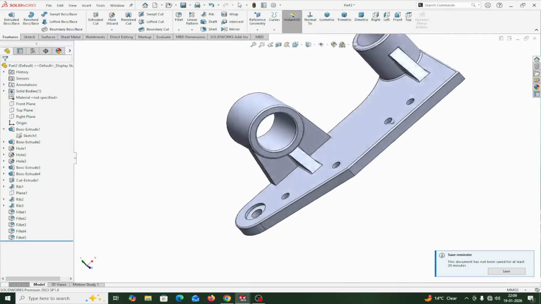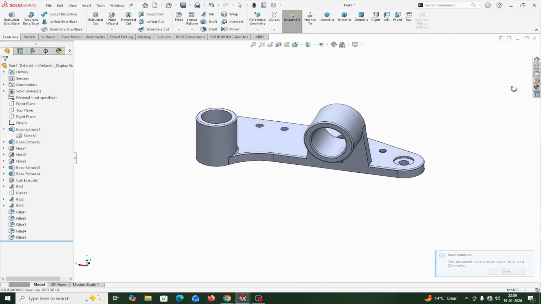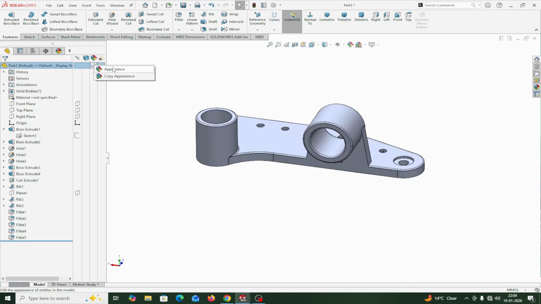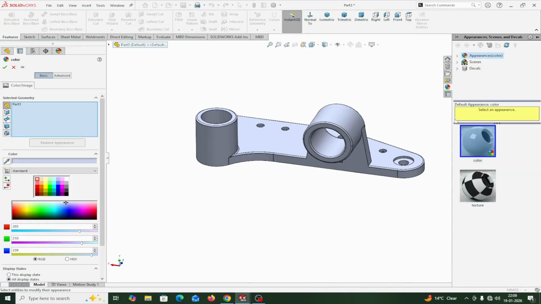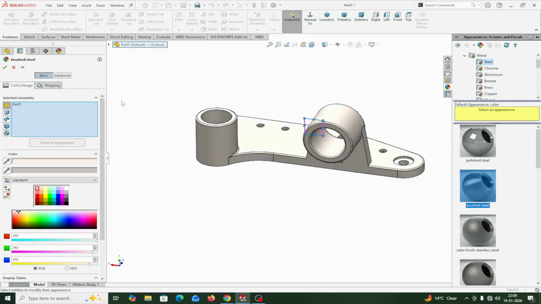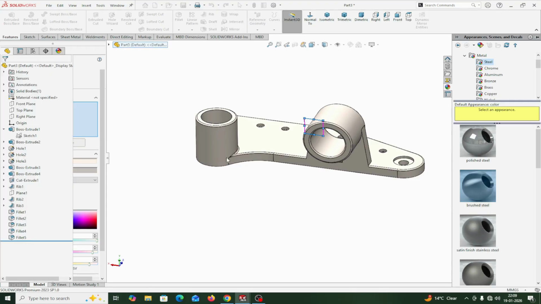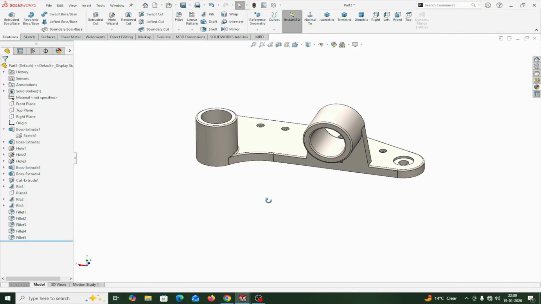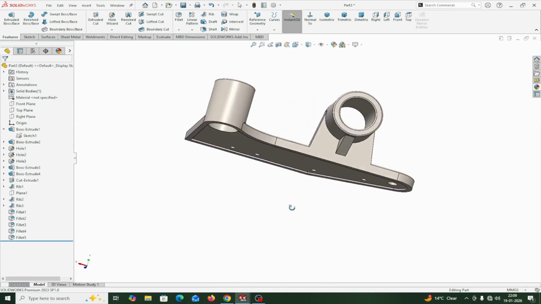Okay, this way, this I have made. You can give a suitable color also from here. Feature Tree Manager, click this thing, this one, appearance. You can select from here appearance, this one, appearance, and metal, steel, brush steel. This one you can apply this color here. Okay.